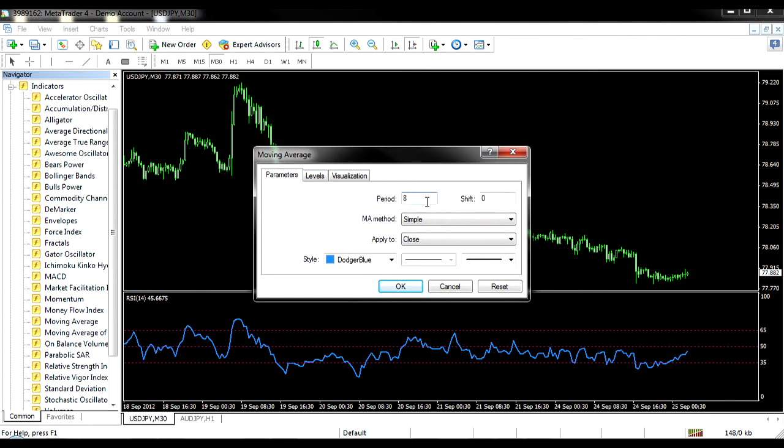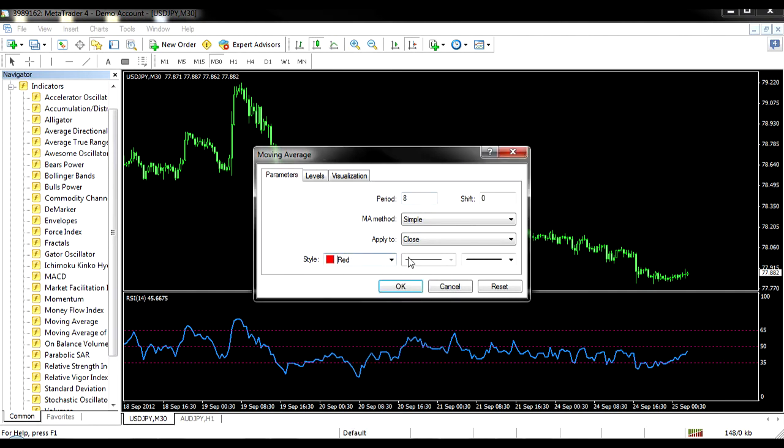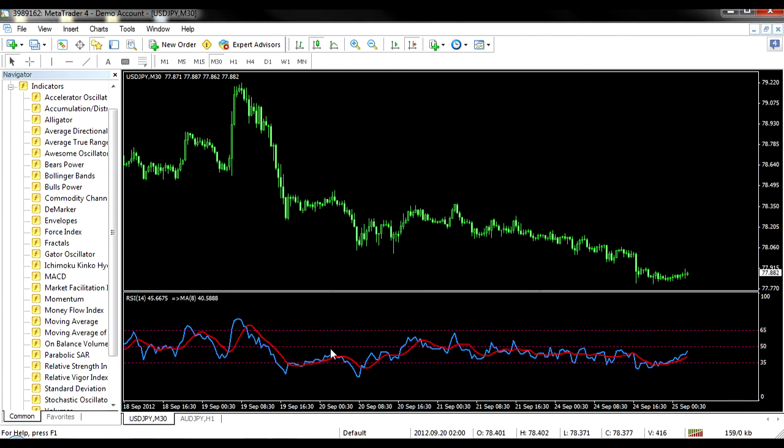I want to do an 8 simple period. We'll make it red. But this is the important part. If I hit OK now, because it's applied to close, it'll apply it to the price chart. What I want to do is apply it to the first indicator's data. Now that it's applied to the first indicator's data, hit OK. The indicator will be applied to the RSI.